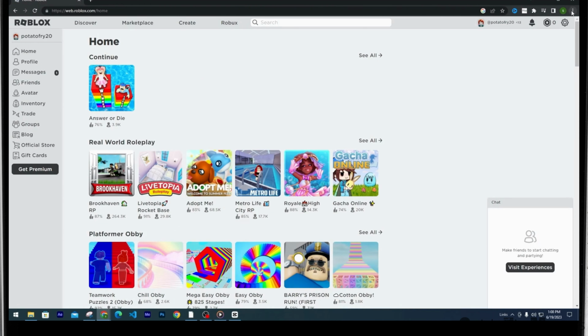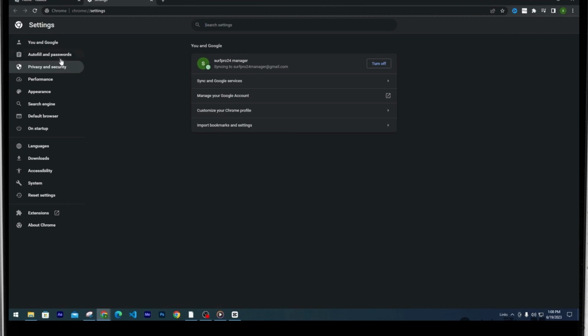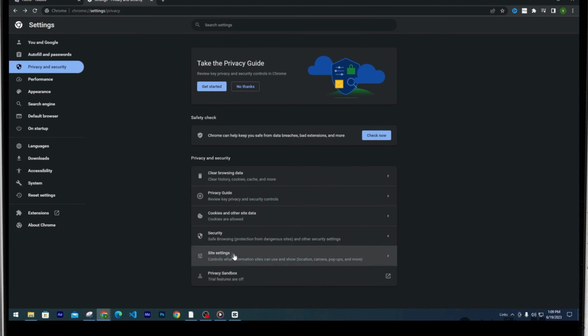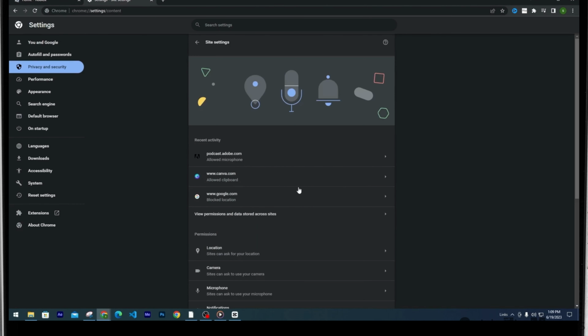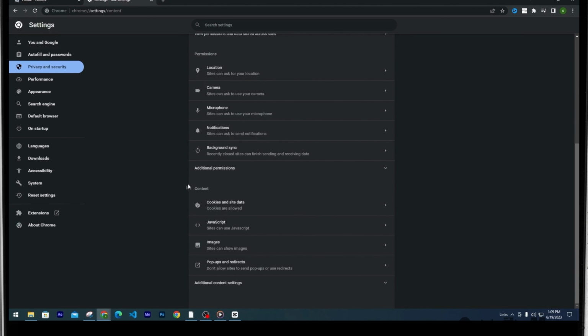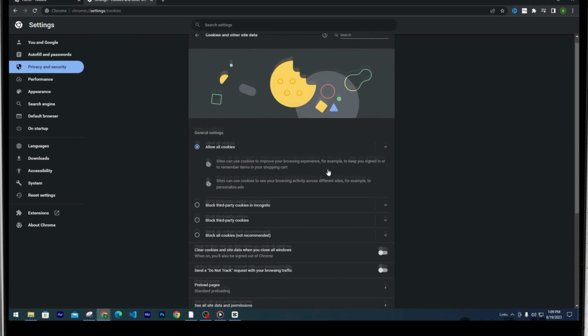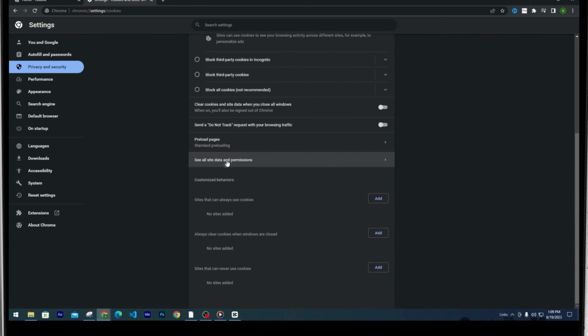For that, you have to click on the three-dot icon on the top right and then head to Settings. On the left side of the tab, you have to head to Privacy and Security. Here, you'll be able to see Site Settings. Once you get here, you have to scroll down. Then under Content, you'll be able to see Cookies and Site Data. Once you get here, you again have to scroll down. Then click on See All Site Data and Permissions.